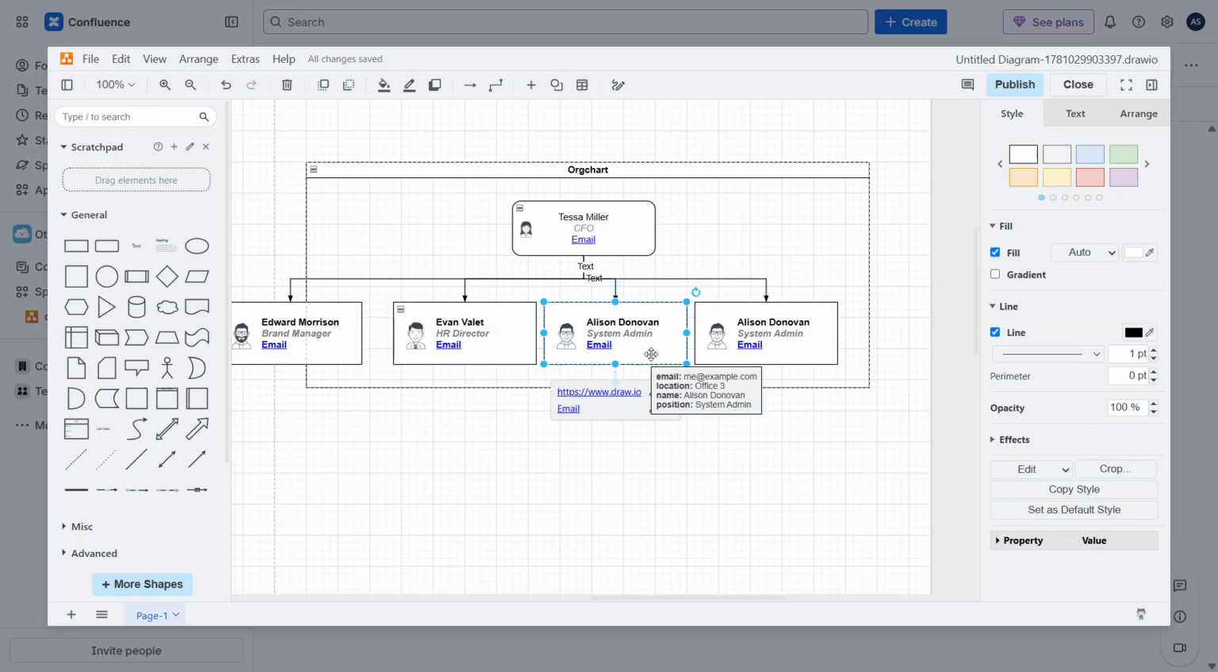And that's it. Those are the main ways to use double-click in Draw.io for Confluence and Jira to work faster and edit more efficiently.